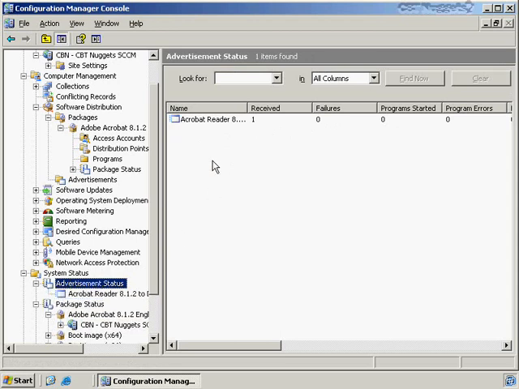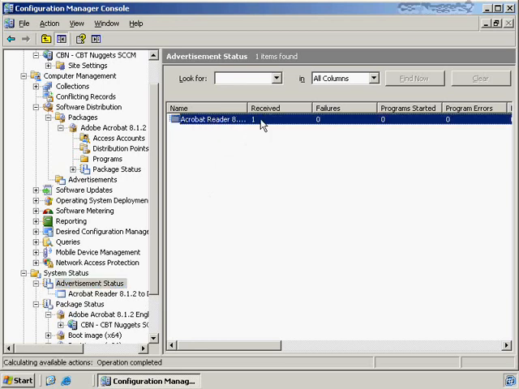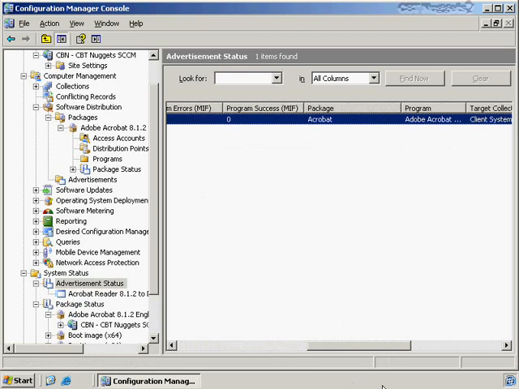Now you'll see under advertisement status, we have a list of our advertisements. In this case, there's only one. One client has received the advertisement. There have been no failures, but no programs have started, and no program errors, and no program successes, for example. This gives us the status about how many of those clients that we've targeted have actually received the package, begun the package, finished the package, and maybe caused some errors or successes associated with it.